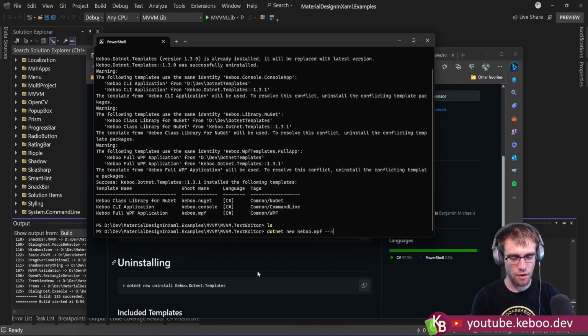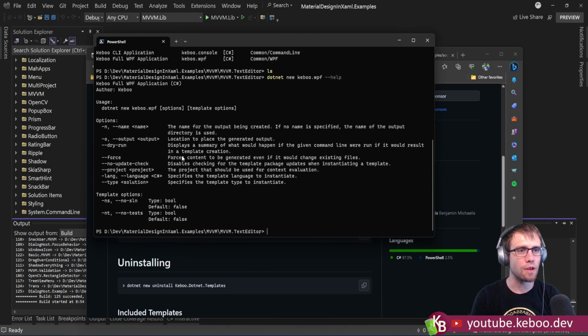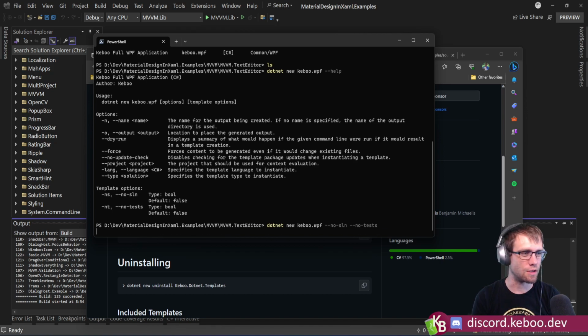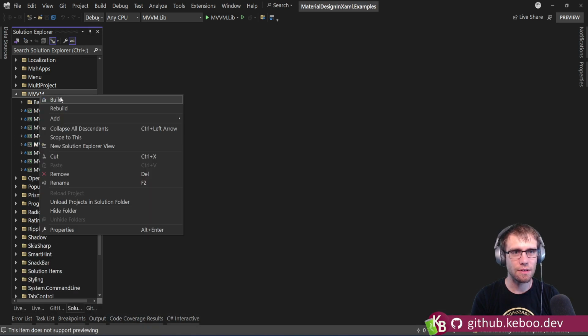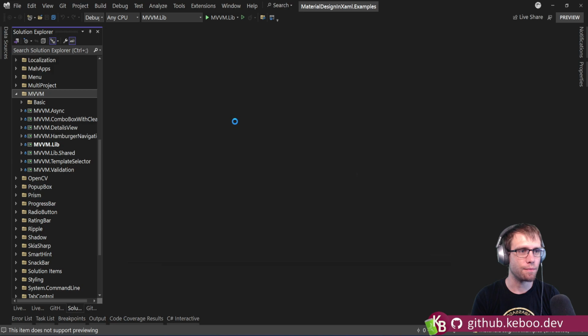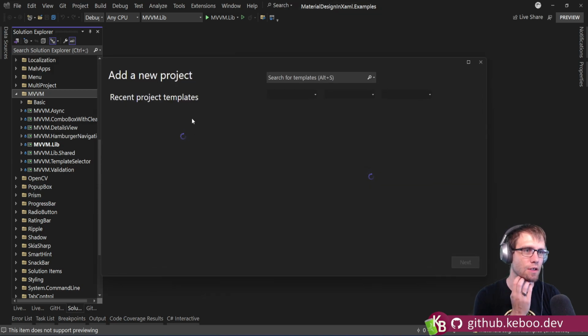kaboo.wpf, and we're going to go help real quick because I want to look at the options I left myself. Specifically here, I think what I want is no SLN, and I want no tests, because we're going to go fast and loose on this one. So, bippity boppity booyah, full app. There we are. See how easy that was? Easy mode.